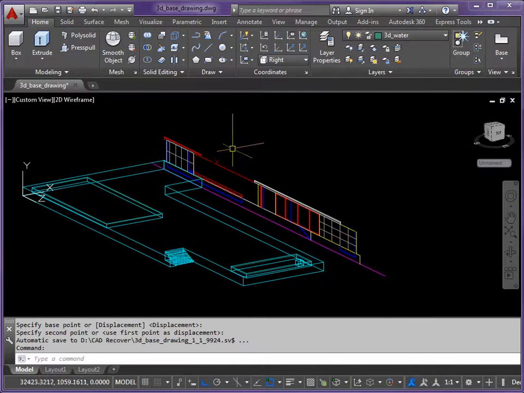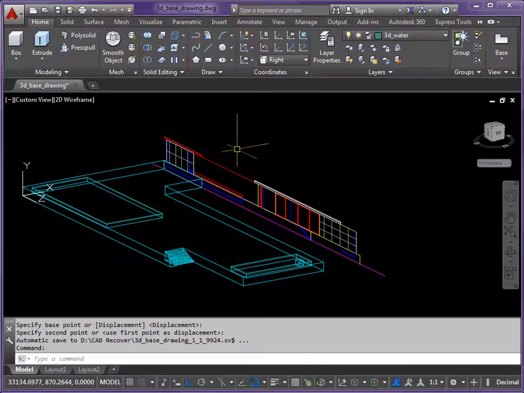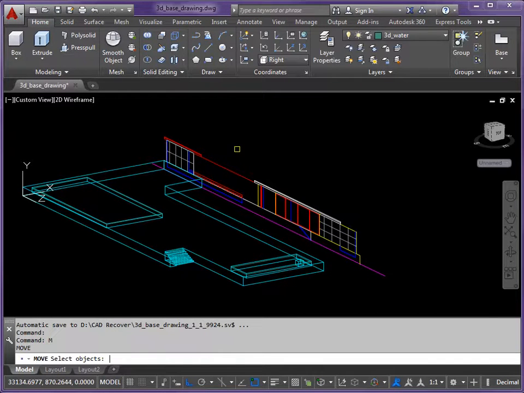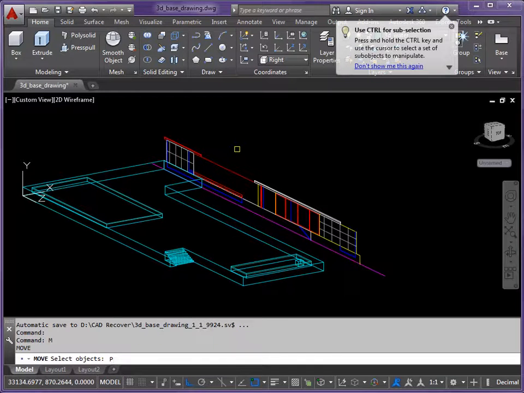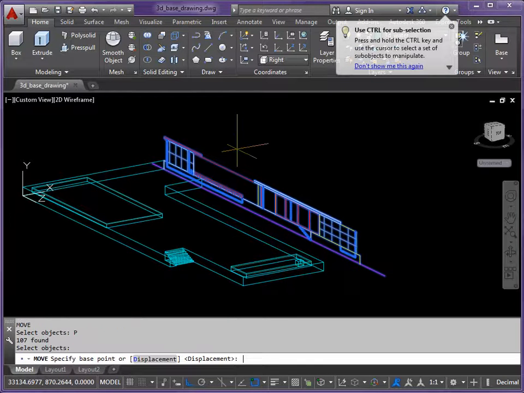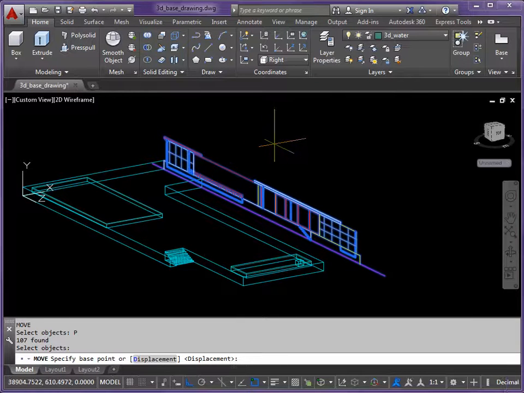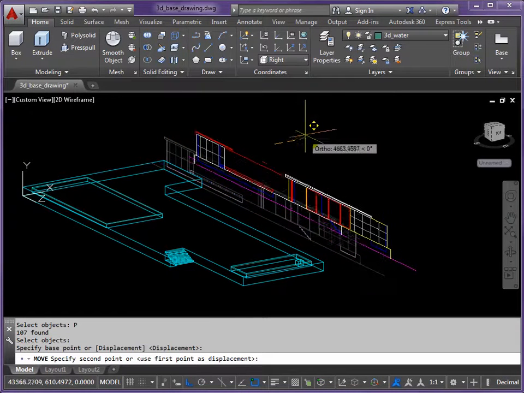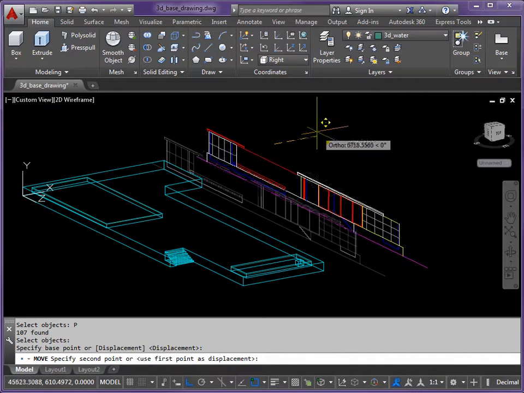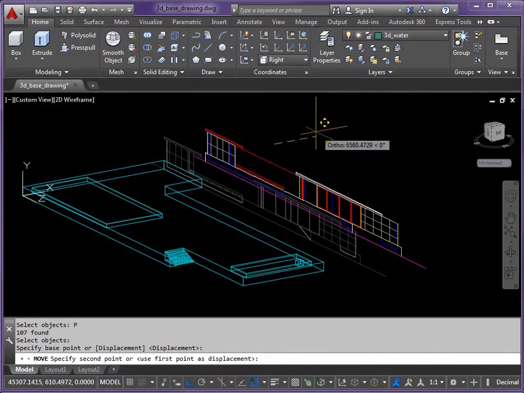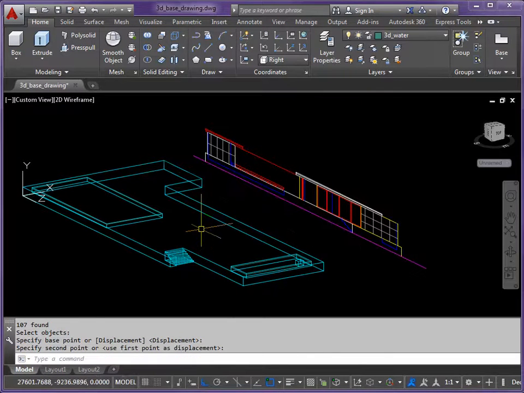Okay, it's a bit close for comfort there, so let's push it back a bit. So M, return, P for previous objects, return again, ortho's on, so we'll keep it that way. Pick a base point anywhere and we'll just slide it back as if it's on rails, just slide it back so we can use that for references now.